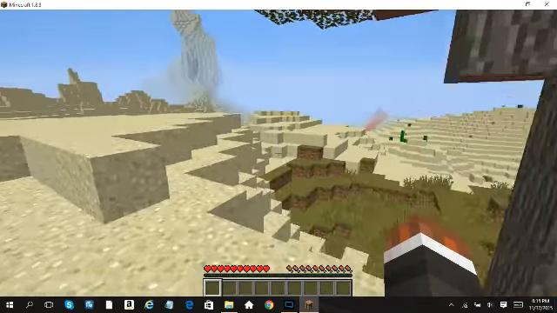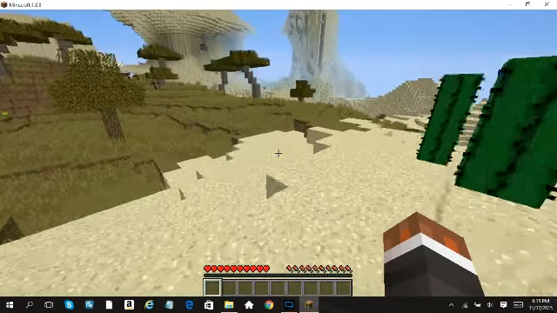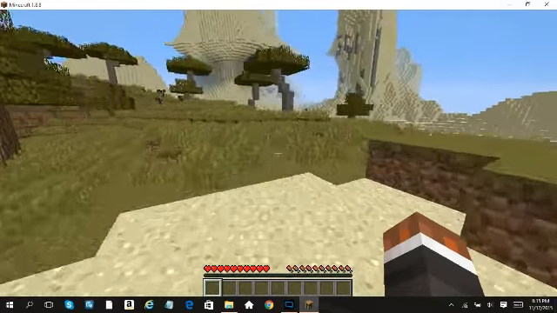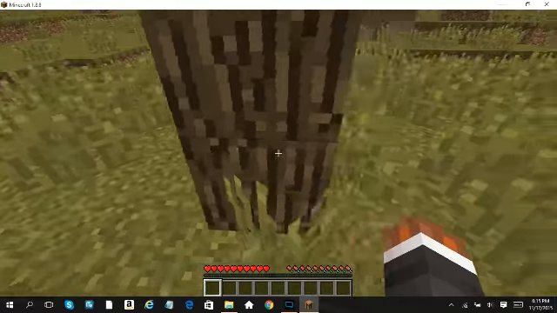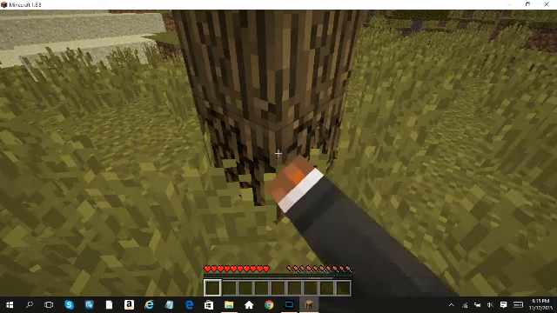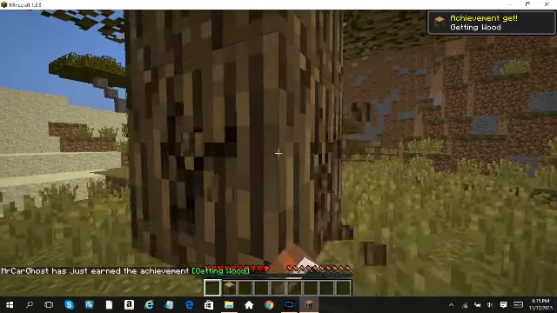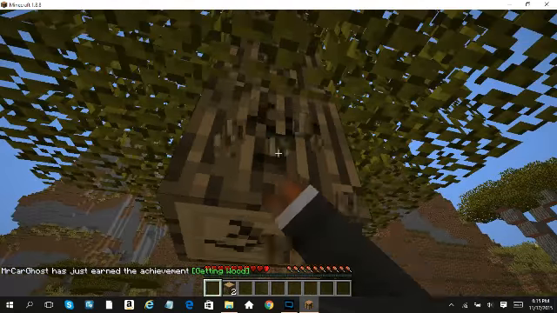That is just creeping me out. Okay, so then for a tree, two different kinds of trees now. Since Minecraft 1.7, updates have been so much better for me, because it has new trees now.